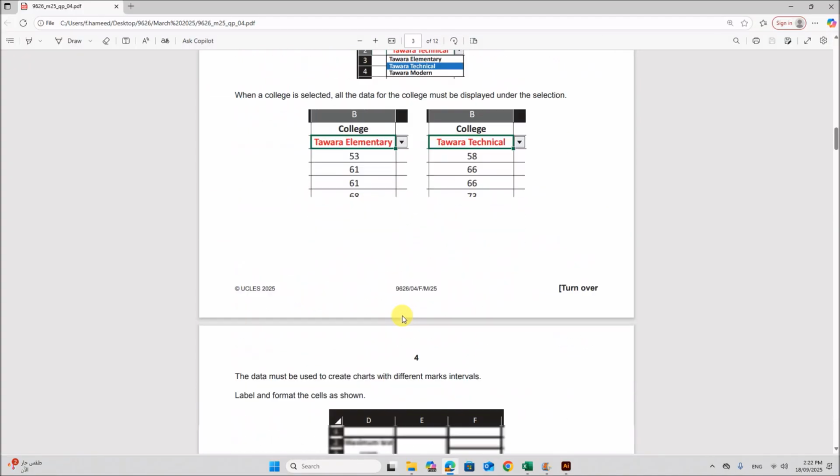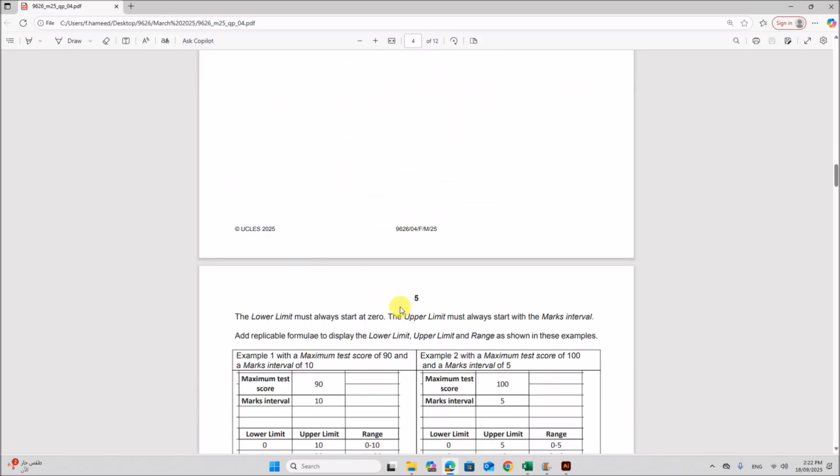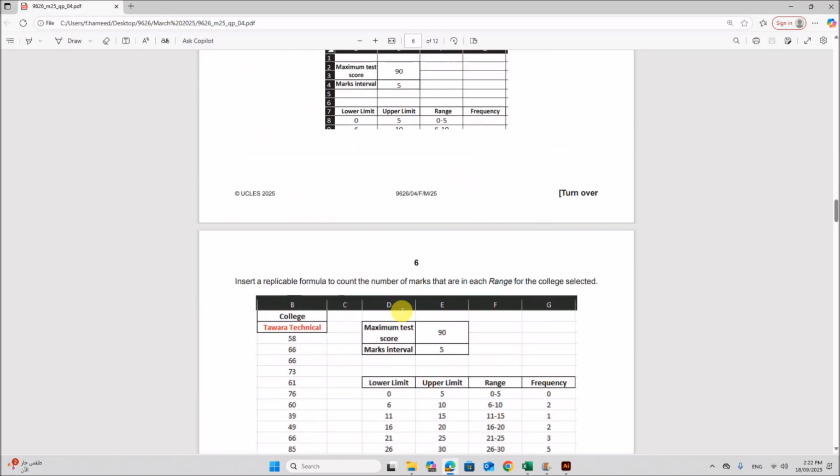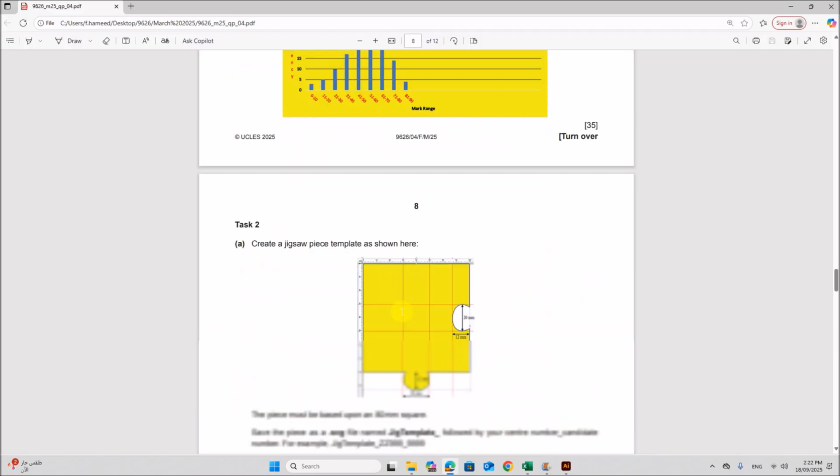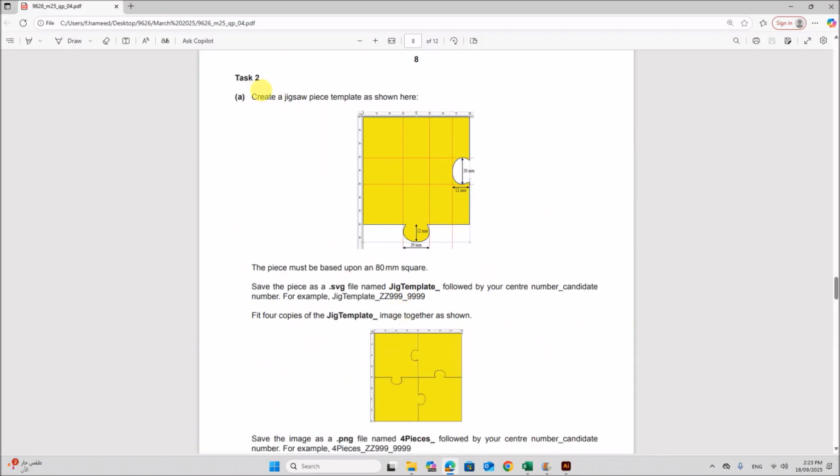I'll be doing the graphics task now, which is task 2. Task 1 is already done and uploaded. You can find the link in the description. So this is task 2. Create a jigsaw piece template as shown here. This is the template. The piece must be based on an 80 mm square.